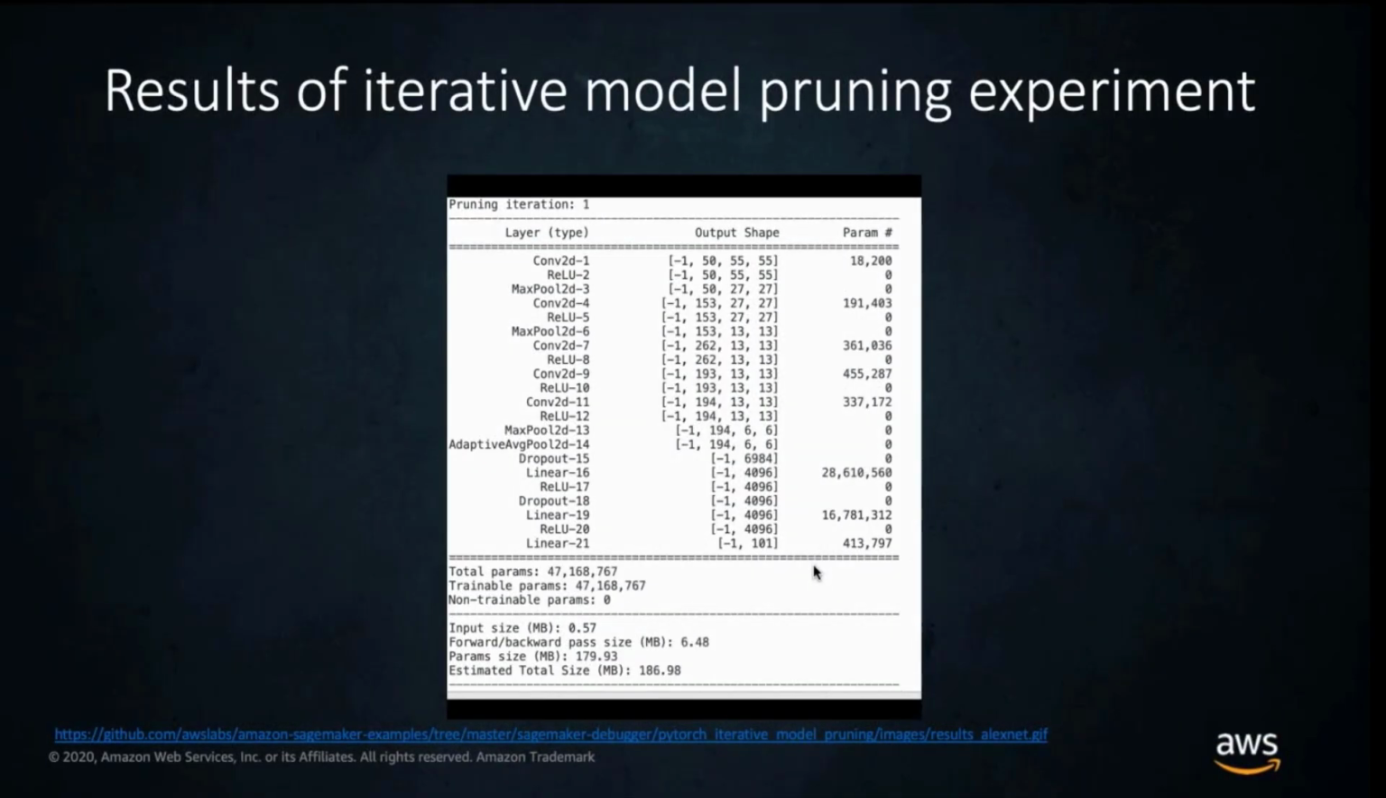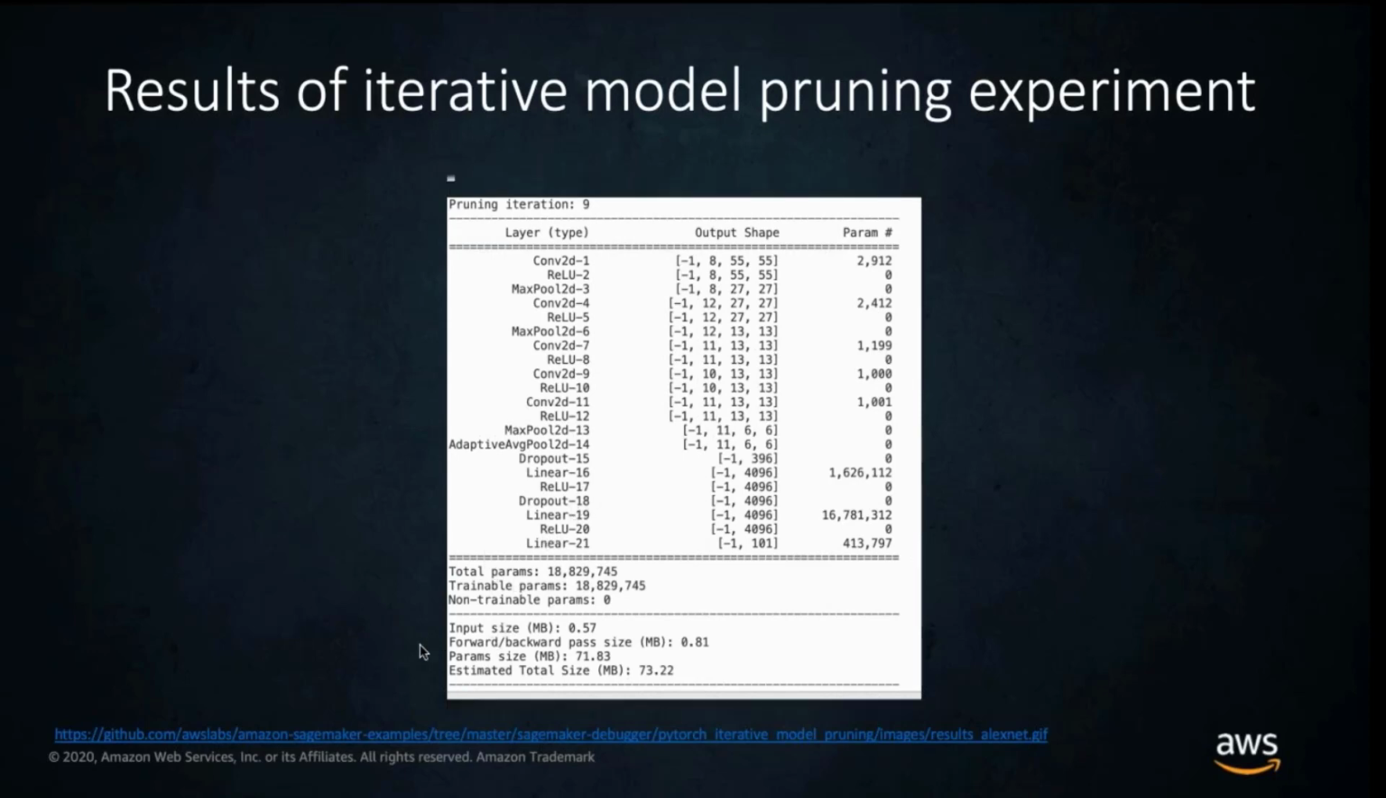And I created here also a visualization, this is now for AlexNet, of what is happening during the pruning, so which layers get pruned the most. What we see here in the animation is, here's the pruning iteration. Here we have the number of parameters. So my model started with 58 million parameters and then went down to about 18 million parameters.